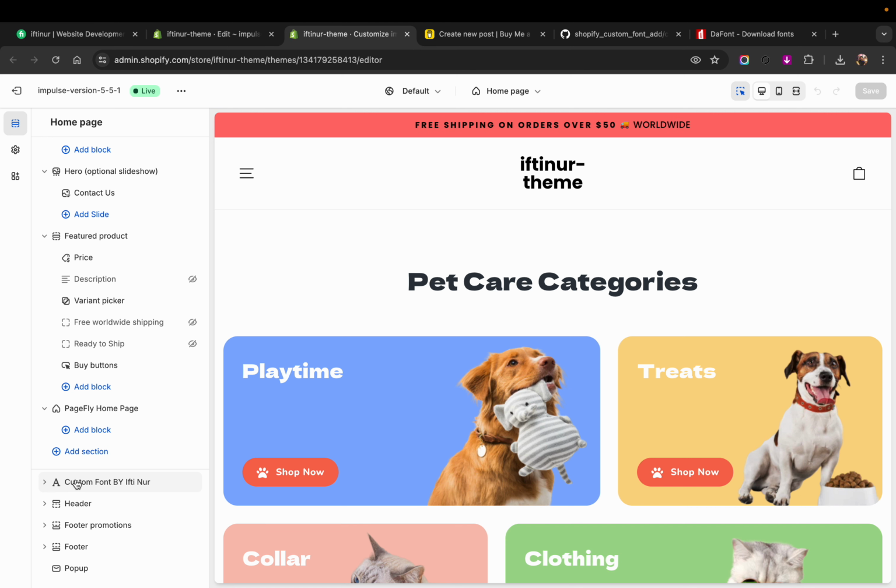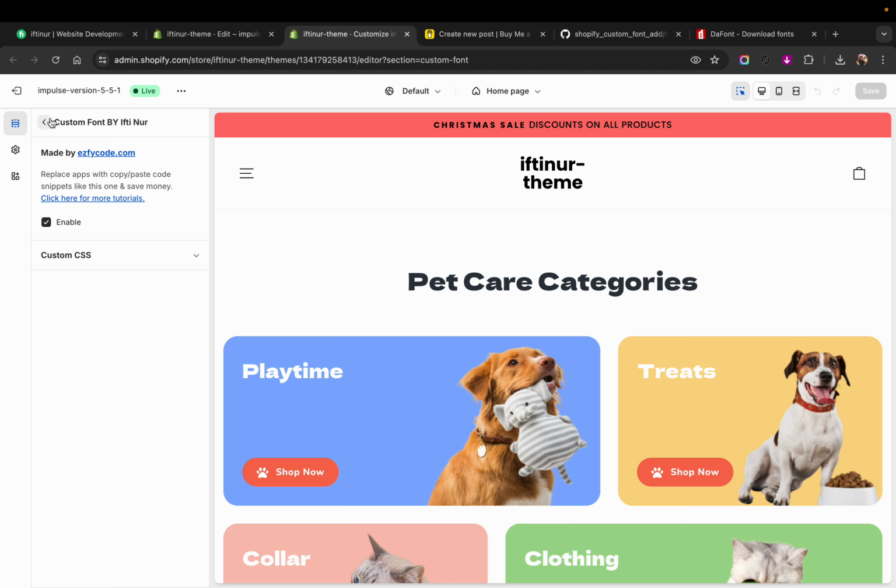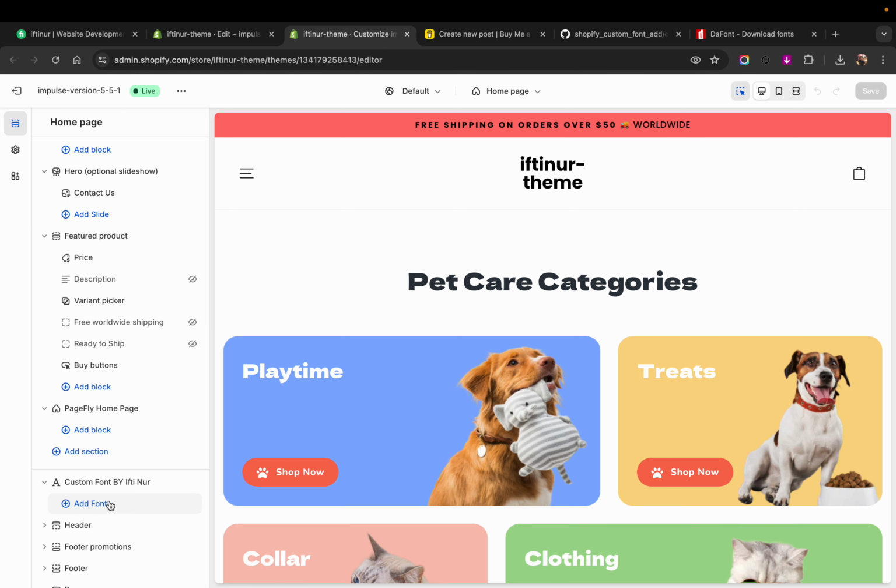Just search with this. Yeah, you will find it, otherwise in the top or bottom or something near about the header. Yeah, click here. So now we have to add a font. So now it's time to select the font. Before, we downloaded a font, now we'll add this font.